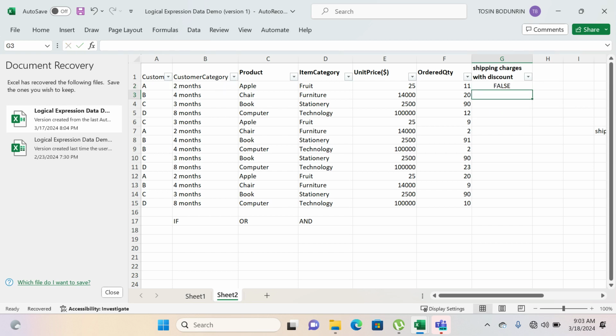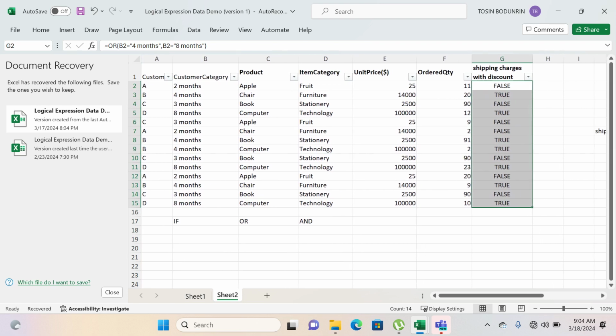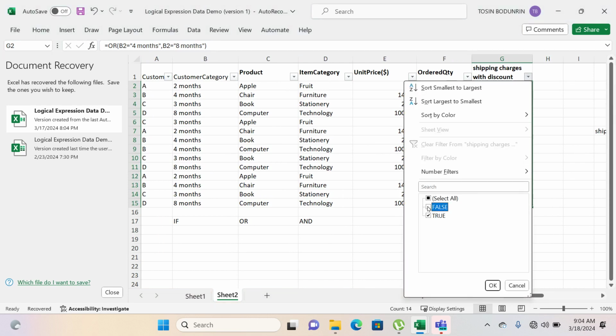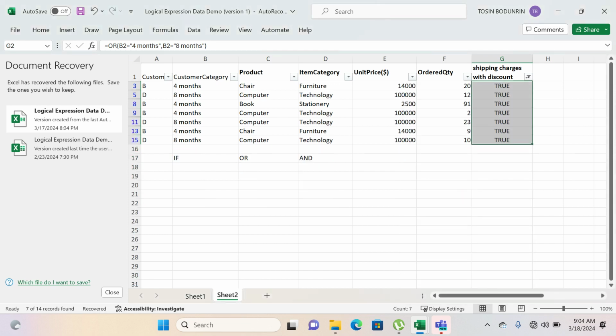All right, so because the first record here is 2 months, you would be seeing false first. Let me double click, and the next one is 4 months. You see true. The second one is 3 months. You see false. And let us filter to see all the truths, right? All right, so we are seeing records of customers that have been loyal with us for 4 months or more. We're seeing 4 and 8 months in this basket, which is true. So we just basically use the OR conjunction function in order to match these two logical expressions together.